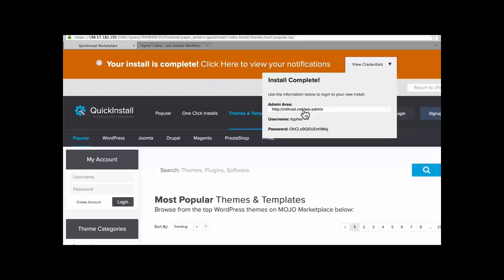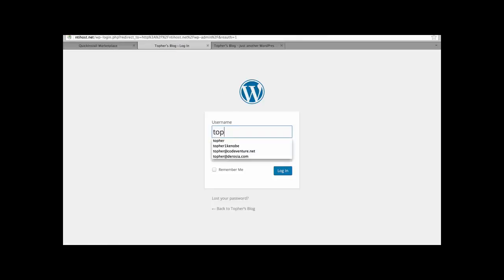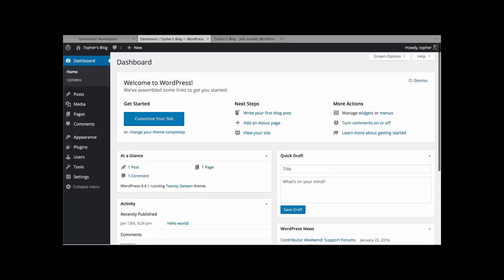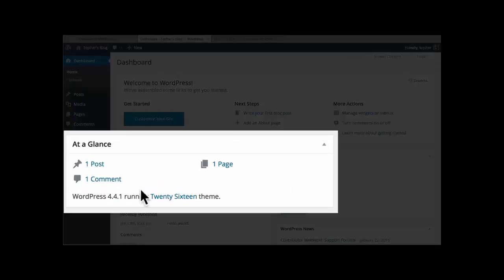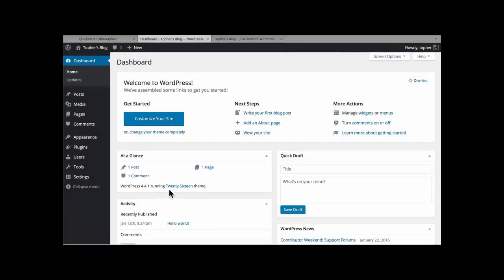Let's go to this address, and I'm going to copy this password and log in. And there we are, all logged in. Right here in the At a Glance, we can see we're running WordPress 4.4.1, which is the latest, running the 2016 theme, which is the latest theme that was designed to be released with WordPress.